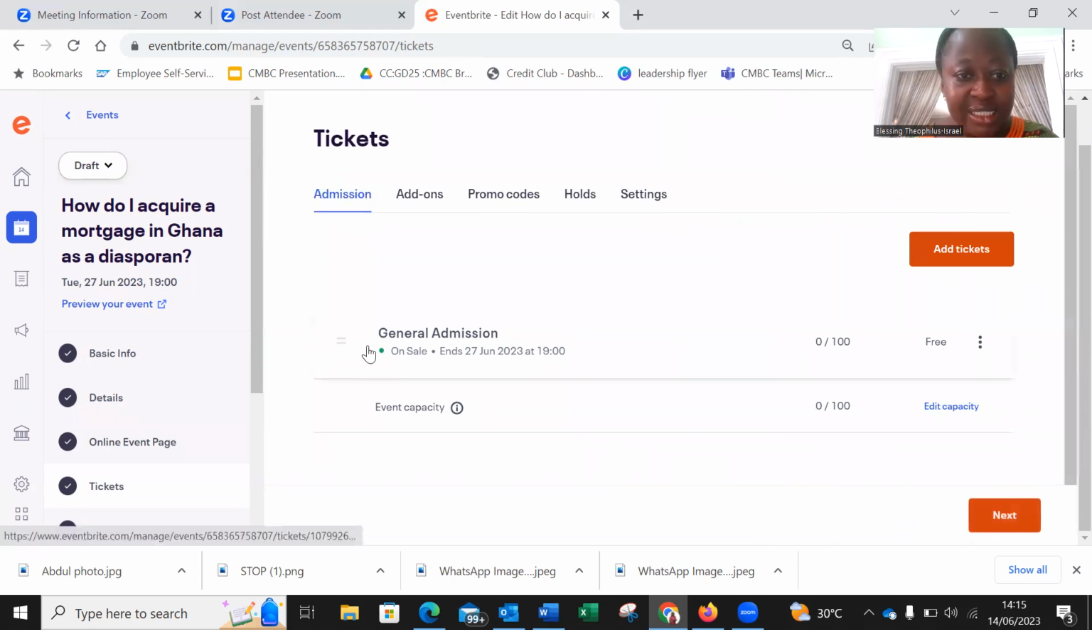So my ticket is live. The reason I know it's live is because it's got the green circle there. So I'm going to go ahead and select next.